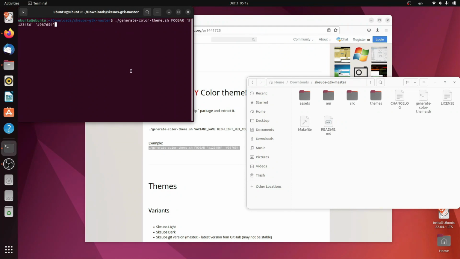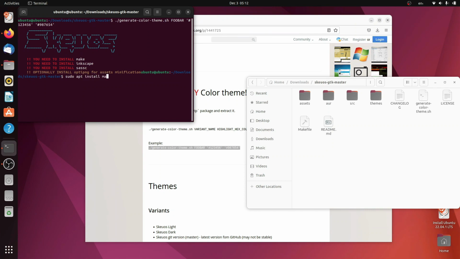Firstly it will not work because it will show us the dependencies that are required for this script to work properly, and that is make, Inkscape, SASSC and optipng. These are required. Sudo apt install make Inkscape SASSC optipng. I don't know why it is coming like this, but it will be fine.